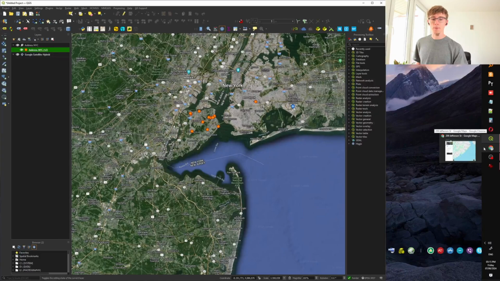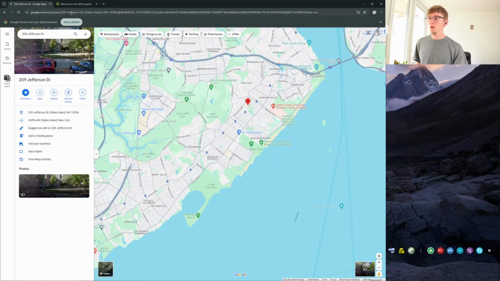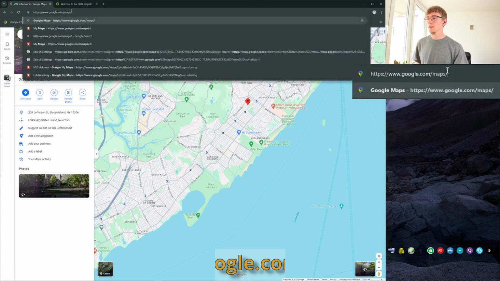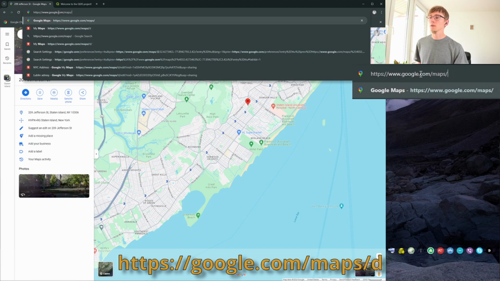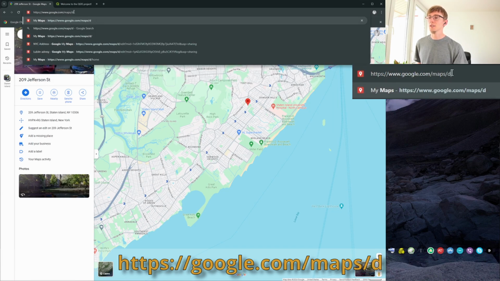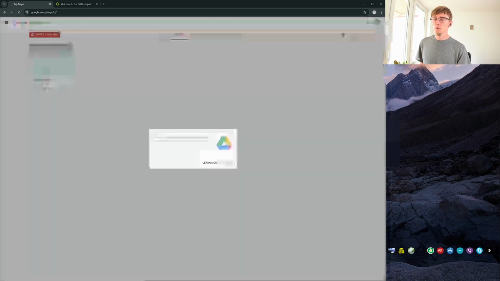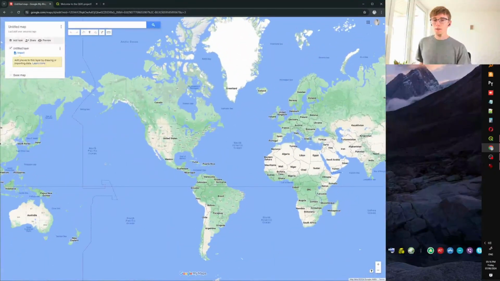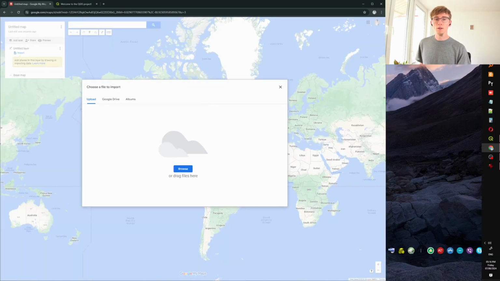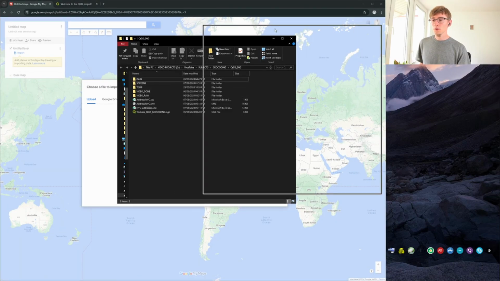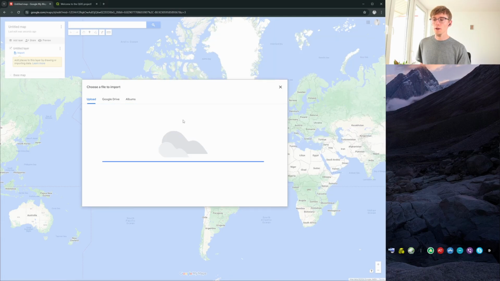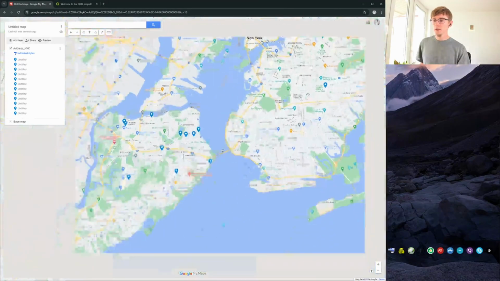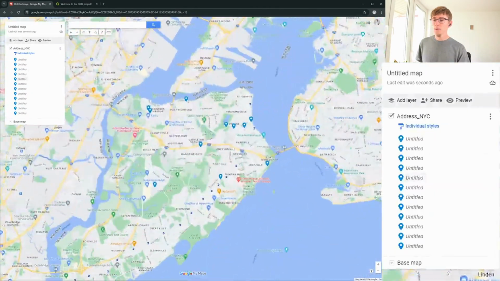So the next step is to import it into Google. Let's remove some part of the URL and we go to google.com/maps/d feature. So let's create a new web map. And you see a file upload. You go to import. We want to drag and drop this file here. So you see all the results in the web map here.